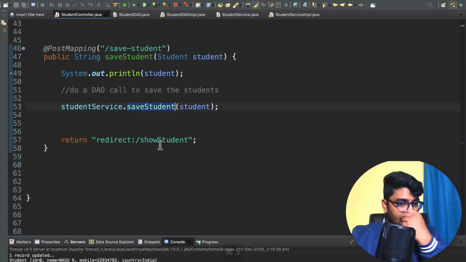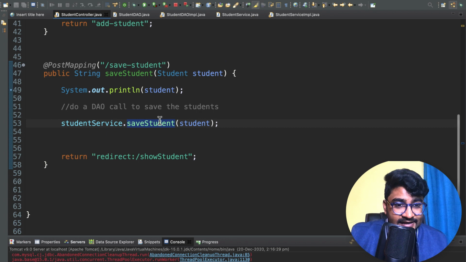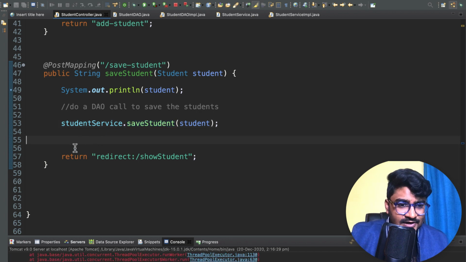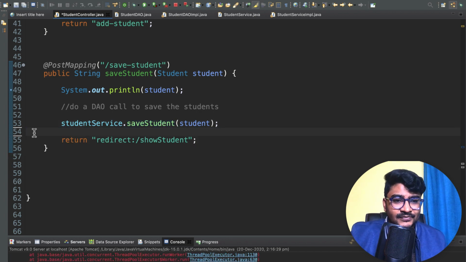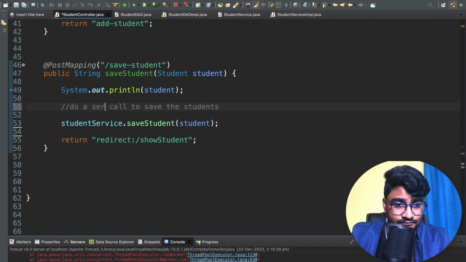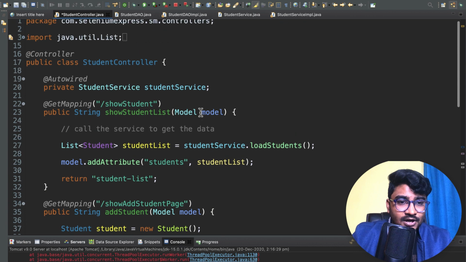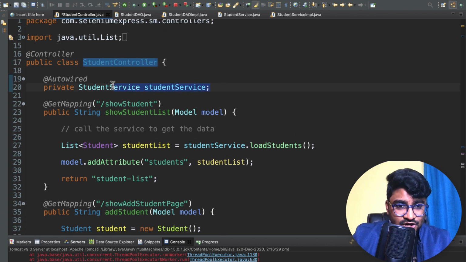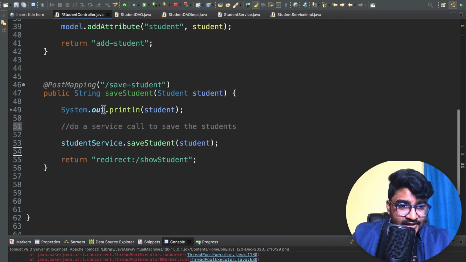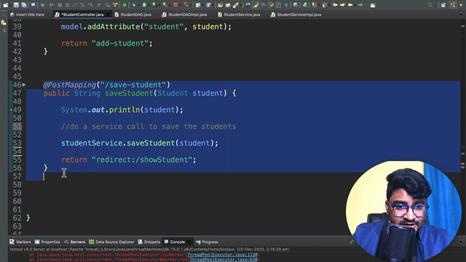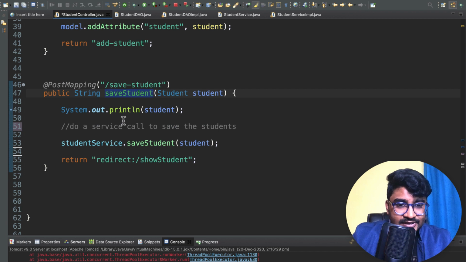Let me save it, and you can see the controller code is pretty nice right now. We have not done anything. I have just changed the DAO reference to a service reference. So here, I don't have to do a DAO call. I do a service call to save the student. So right now we can see the student controller. Inside the student controller, I just have a reference of student service, and if I go there, inside this method called saveStudent, I'm doing a service call, saying studentService.saveStudent.